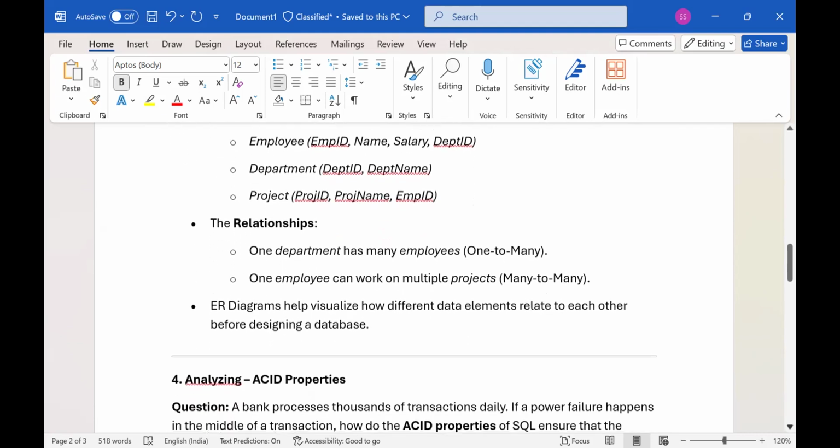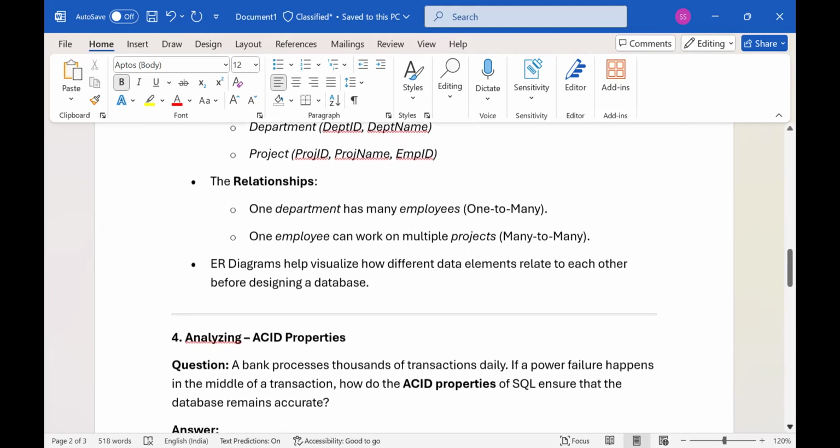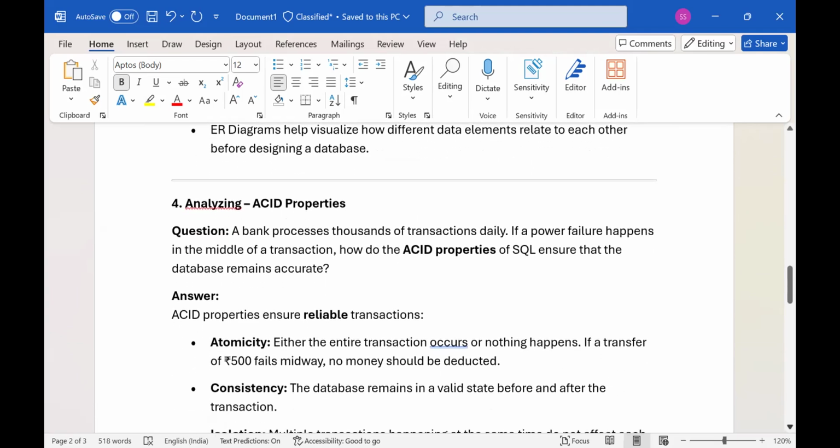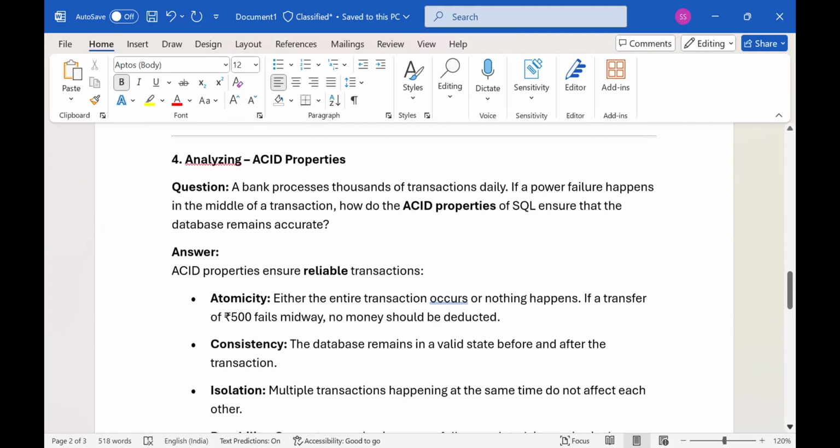Okay, so what are the relationships? One department has many employees, and one employee can work on multiple projects. So this is how you would create the ER diagram. All of these, as I'm mentioning to you, are pen-to-paper questions, because very few times do you get the option to submit code, especially in MBA exams.